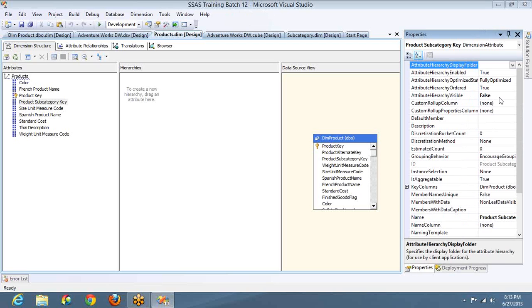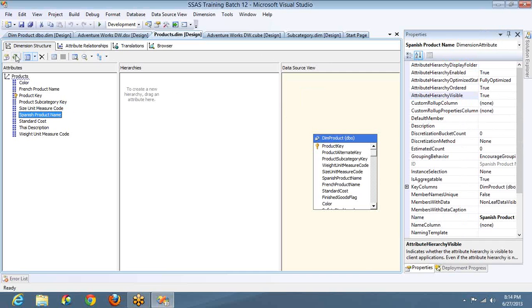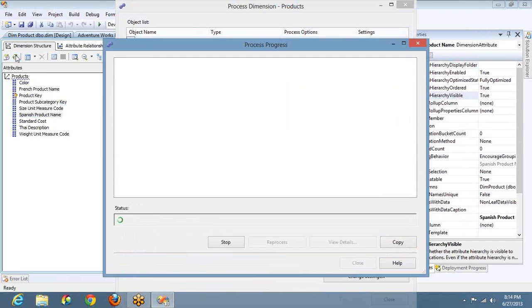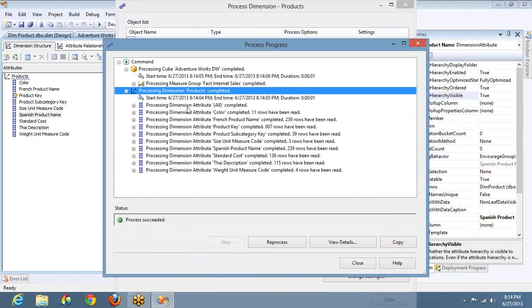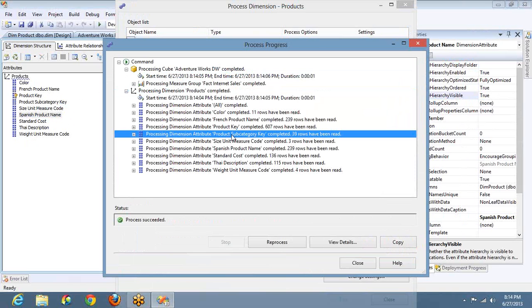If you set attribute hierarchy visible to false, it will still process the data. That means it will pull the data for this attribute. Now I set visible to false for this attribute, right? You can see the property is false for this particular attribute, and for the remaining attributes it is set to true. Now if I process this dimension and expand this, somewhere here you can see product subcategory key, it read 39 rows. Means 39 distinct records are there.